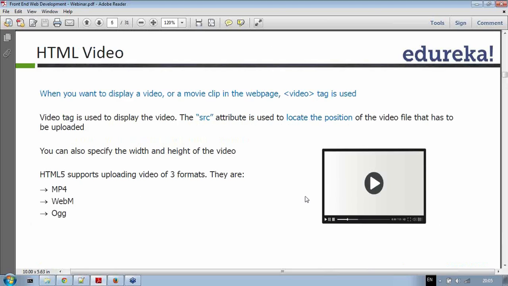Whenever you want to display a video or movie clip in a web page, you use a video tag. Note that the video tag is standardized in HTML5. It was not present in HTML 4.1. The video tag is used for displaying a video. For displaying the video, the browser needs to know the location of the video file and where it can get it from. That is specified in the src attribute.